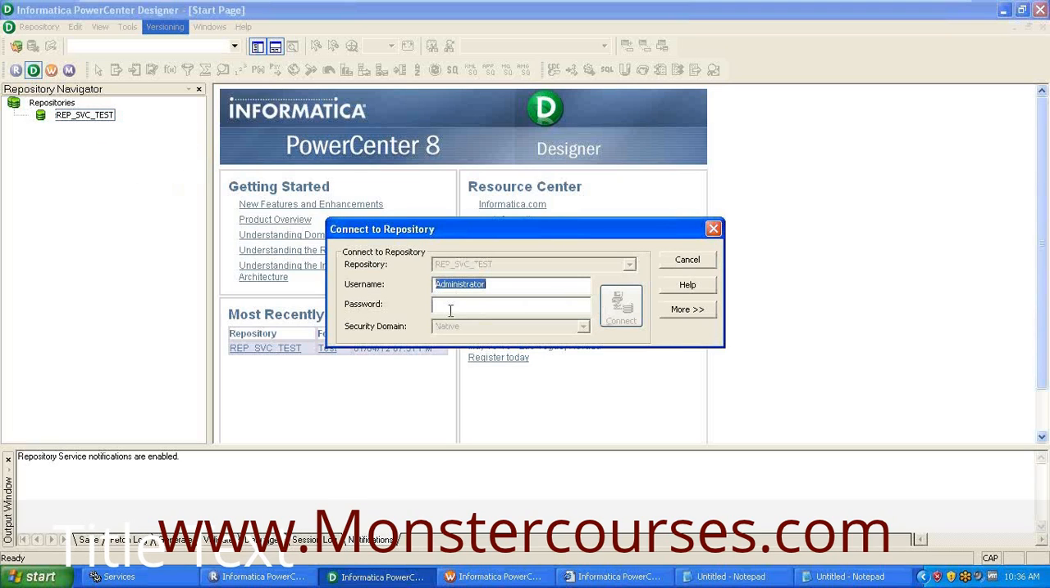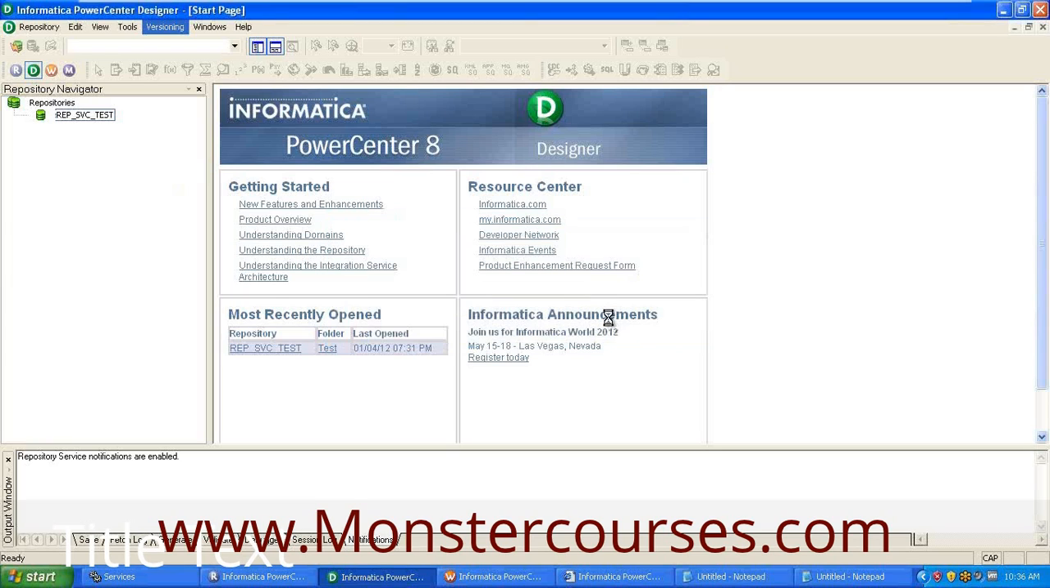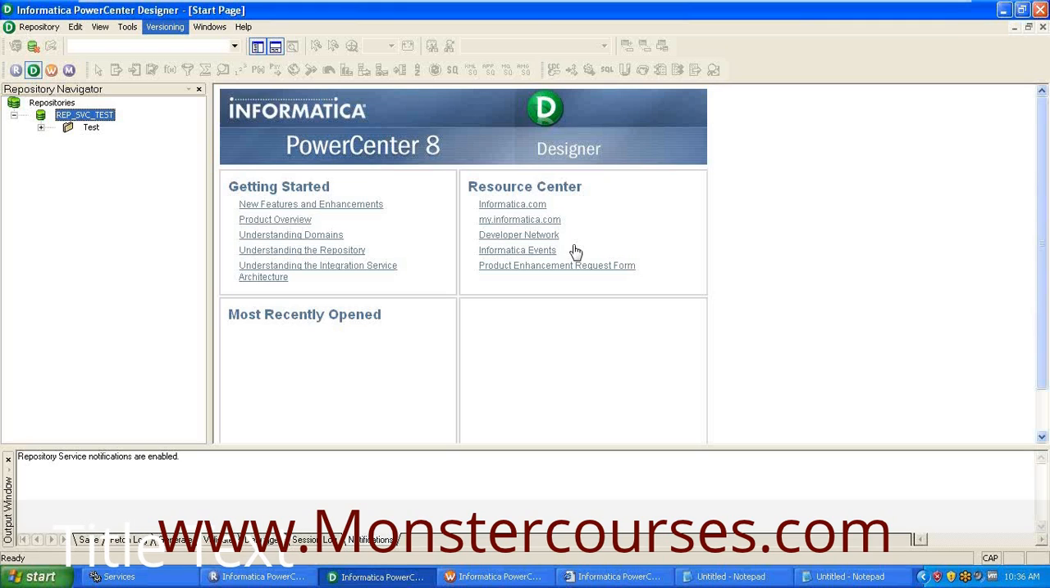Logging into the client tool means you need to log into the repository. Each and every client tool will be having some windows defined on it. Okay, so left side you will have a repository navigator. You will be using this repository navigator to log into the repository, and within the repository you will be having some folders.